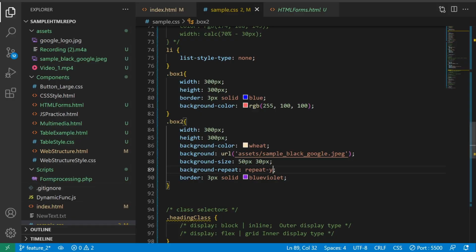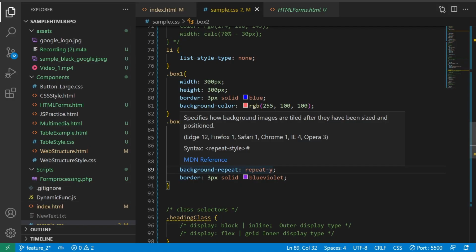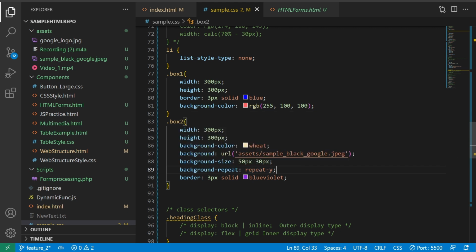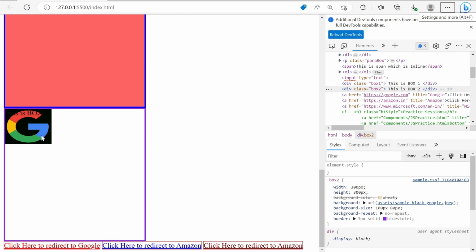So you can control how much repeatability you want in your image. Now I will put it as no-repeat and increase its size so you can see it properly. Fine. Now by default, your image will be placed at the top left position. It will always start from the top left position. This is the default thing.